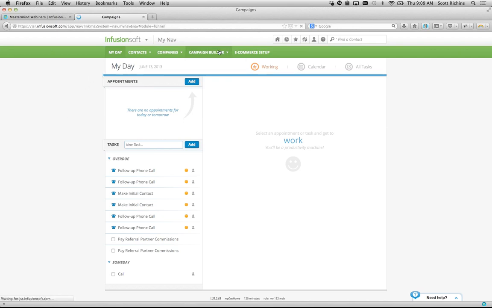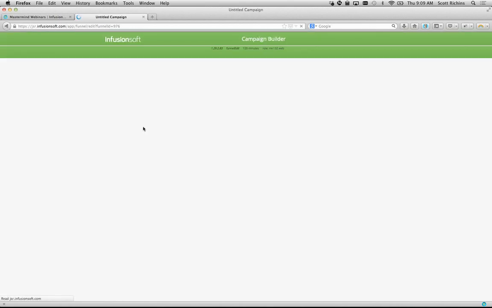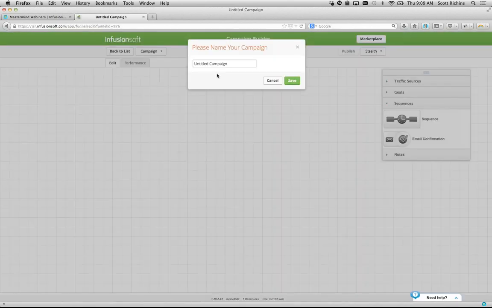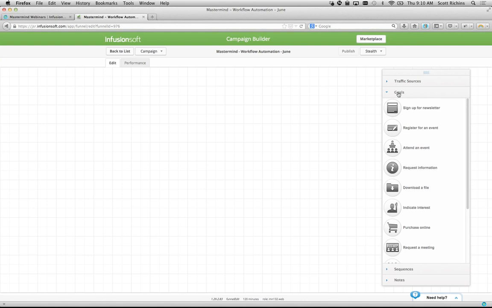We're going to go over to campaigns, the campaign builder. I'm going to add a campaign here. And that campaign that I add will be this. This is going to be my mastermind workflow automation. Now, I'm going to assume some knowledge here. I'm going to assume that you guys are fairly familiar with the campaign builder.